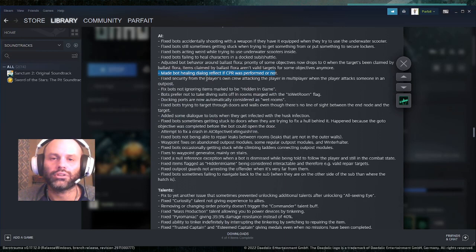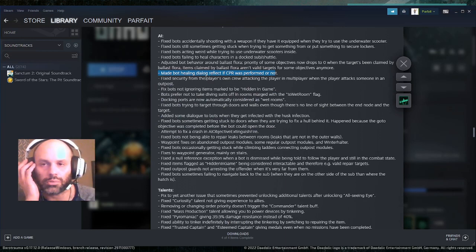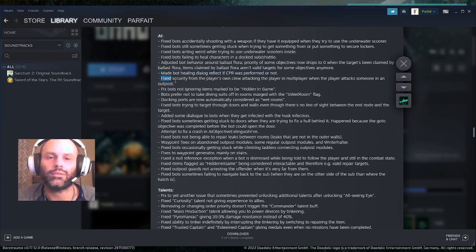Fixed security from the player's own crew attacking the player in multiplayer when the player attacks someone in an outpost. Yes, see, that happens. And I was like, dude, I just want to murder this guy in this hallway. Piss off my own security guy.